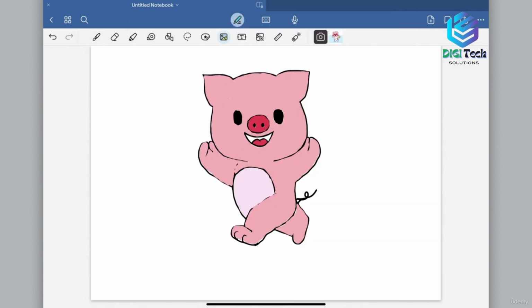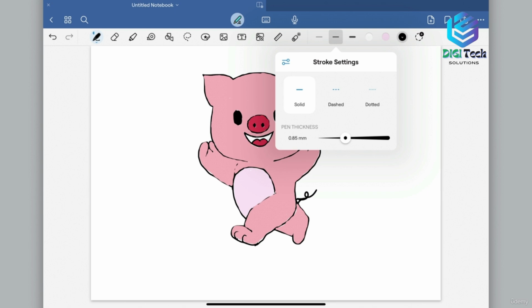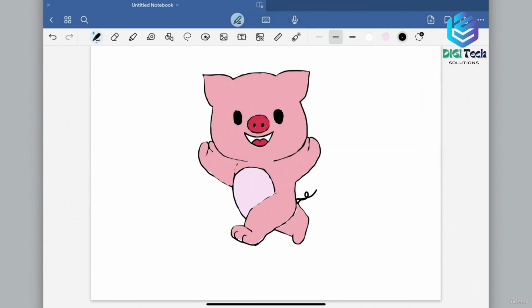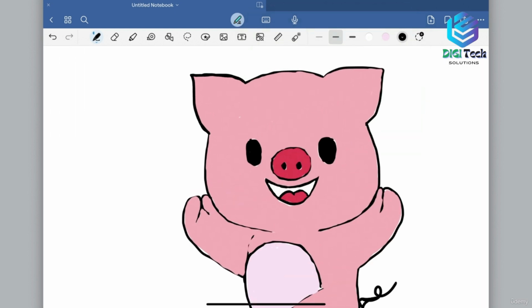Okay, let's actually make our image a bit neater now. And with the Apple Pencil, let's draw around the outline again. So let's zoom in. So we're going to draw around this image with a black colour. So let's draw around the head.